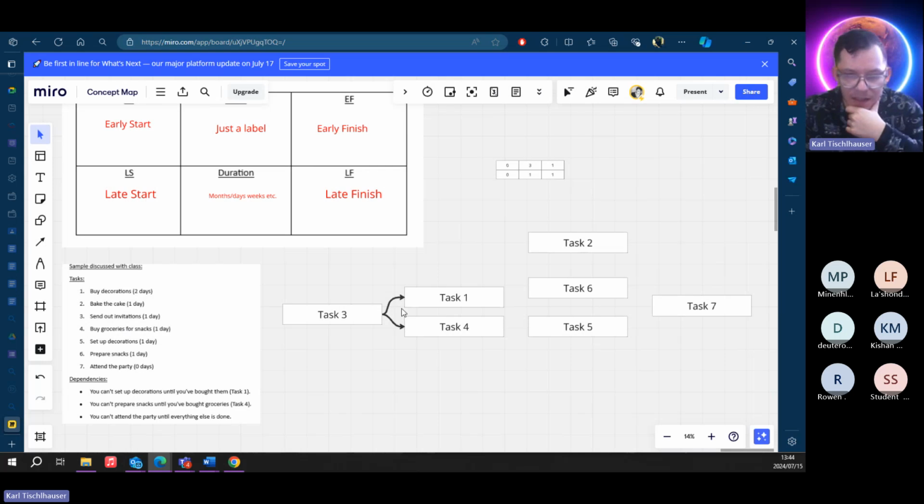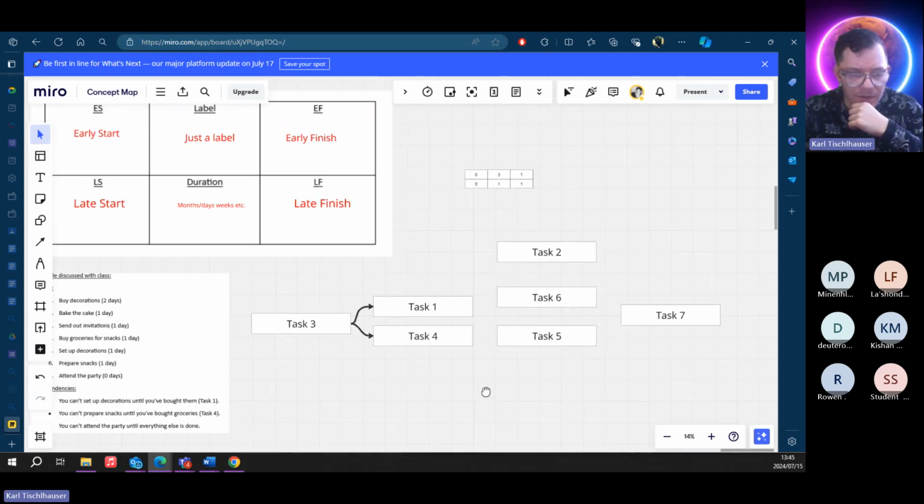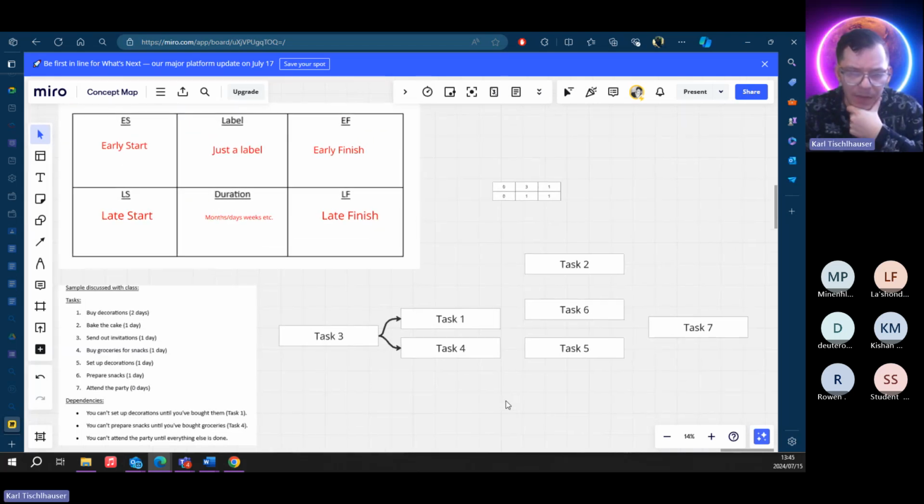Then we can see that task 2 is to bake a cake. We need 1 day. So maybe all these 3 tasks can happen at the same time. So we're baking the cake. Let's see, task 3, send out invites. Oh, task 2 is the first thing. So we're baking the cake, and then we are setting up decor, and we are also preparing snacks. So I think these 3 things can happen at the same time.